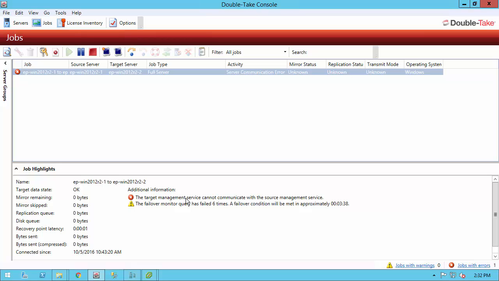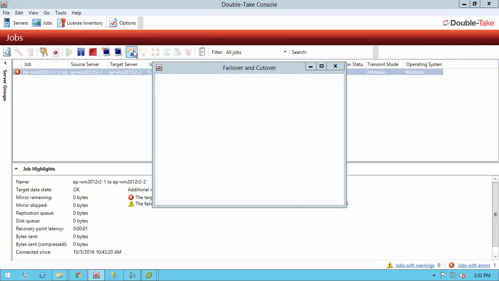But before we do, I wanted to show you one last statistic that we have. It's called recovery point latency. It's a brand new statistic in DoubleTake 8 that tells you in a time perspective how far behind the source and the target is. Since I shut down the server gracefully, there was a point where there was a little bit of data change after the connection was terminated, so I would lose 1 second worth of data if I was going to go ahead and fail over now. Let's go ahead and do that though.